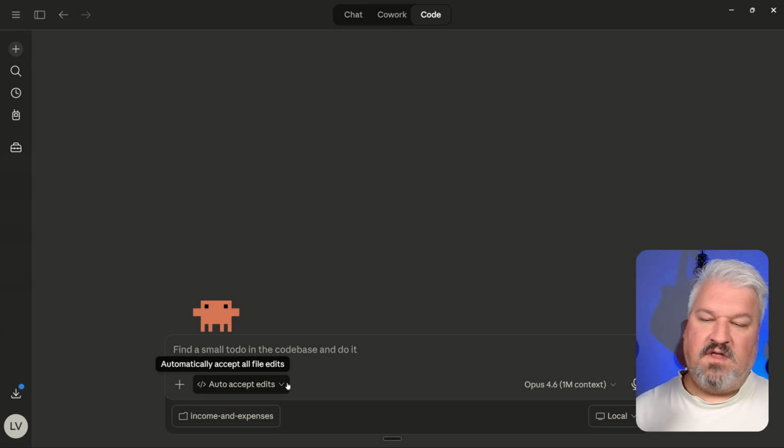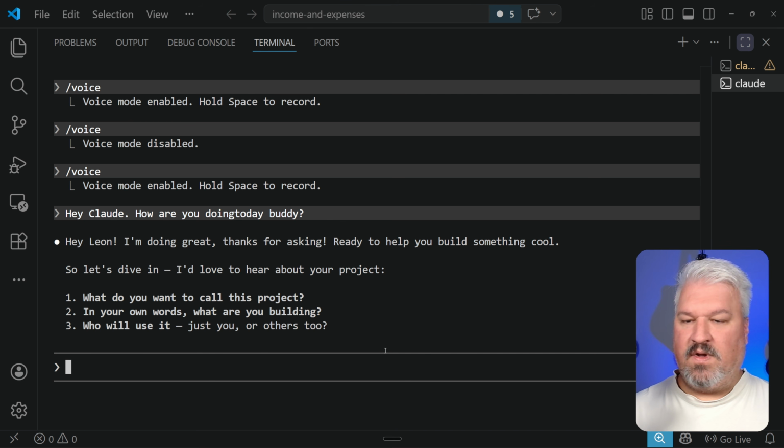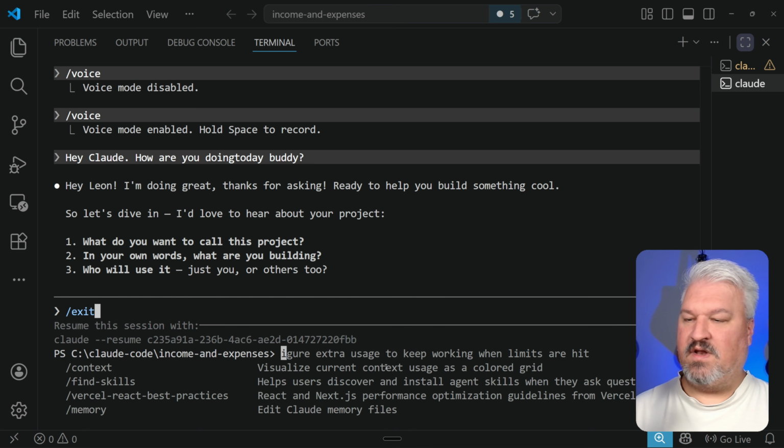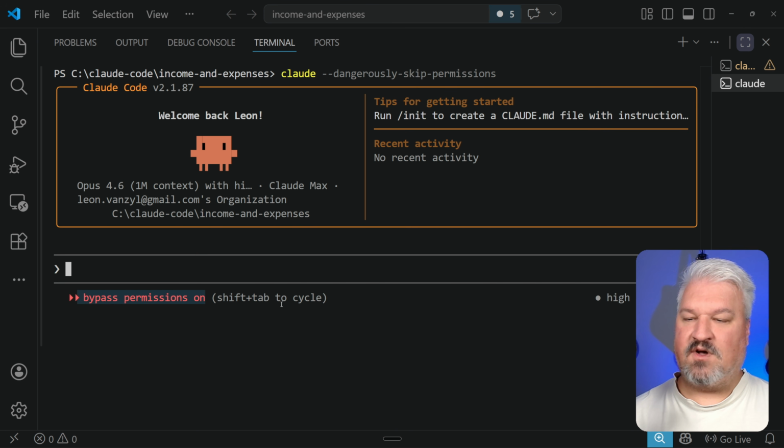Great. So one thing you would have noticed is in the desktop app, we had this bypass permissions option, which means the agent will never ask our permission to run any commands or edit any files. We can do the same thing in the terminal window by running Claude with this dangerously skip permissions flag. And now we get this bypass permissions on text.